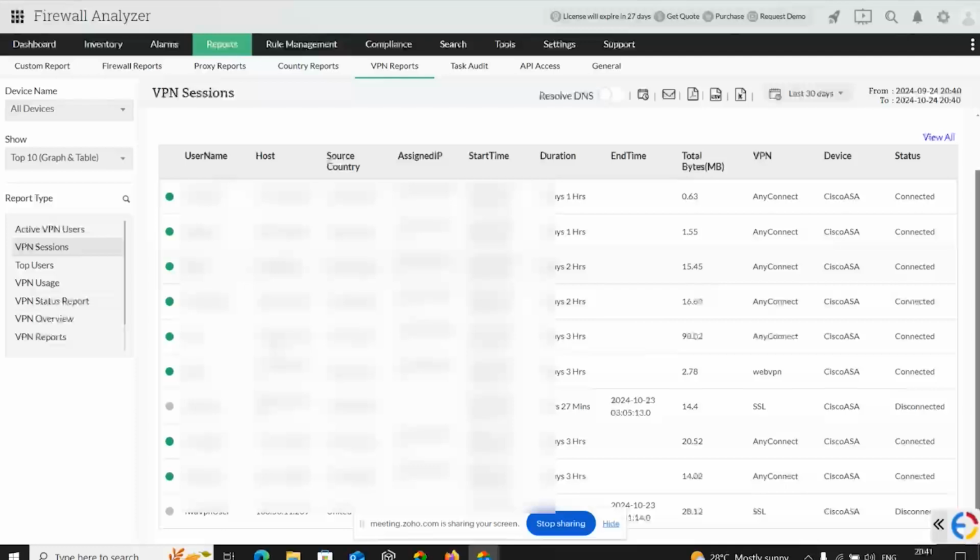What you see here is slightly different from what we saw in the previous active VPN users option. In active VPN users, we can only see the users who are currently active. But in this VPN sessions report, we can see all the users who have connected and disconnected in the past as well. The green indication denotes that the user is currently connected, and the gray one denotes that the user is inactive, meaning they have already ended their session.